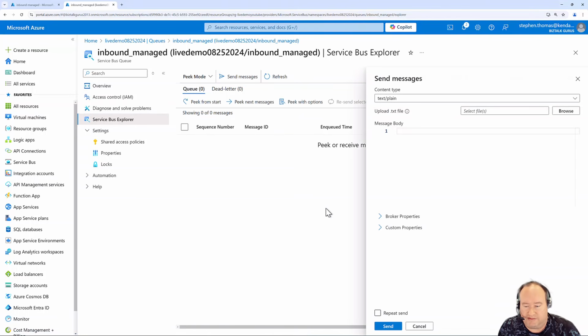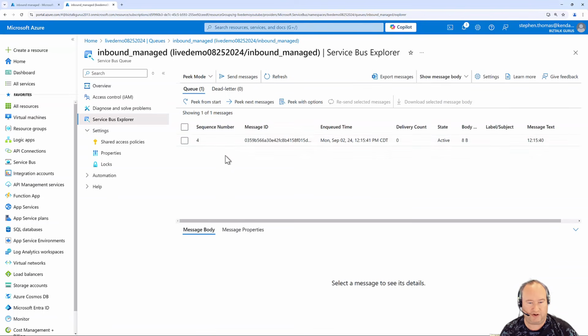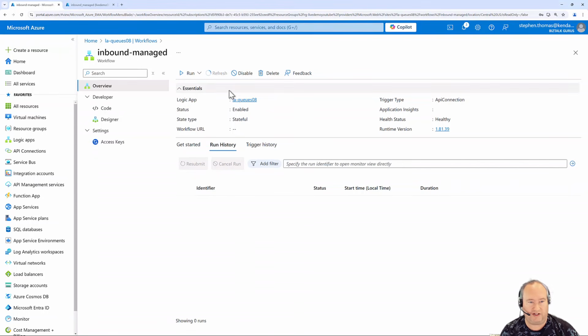I'm going to send a message, and the body of this message I'm going to set to the exact time it is now, which is 40 seconds, and do a refresh. Sure enough, we see one message in this queue. I'm going to go to peek mode and peek from start. And here's my message. You can see the text is 12:15 and 40 seconds, and nothing is happening to this message. Come over here, we'll do a refresh on our workflow. Sure enough, nothing's happened, no executions, just as we would expect.